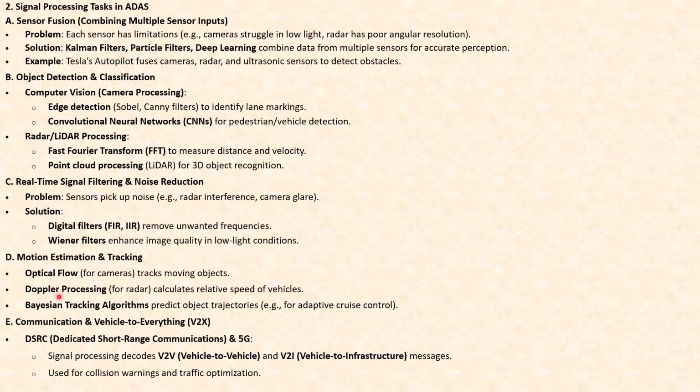Alright, next comes Doppler processing. Doppler processing for radar calculates relative speeds of vehicles, and Bayesian tracking algorithms predict object trajectories. This Bayesian filter I briefly touched upon during the chapter about sensor fusion. What is the purpose of this Bayesian tracking? It predicts the object trajectories, especially when you are in the parking assist.